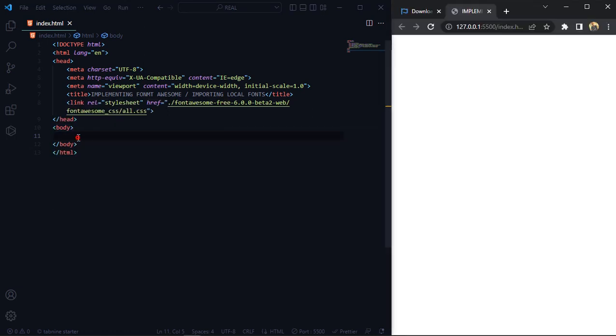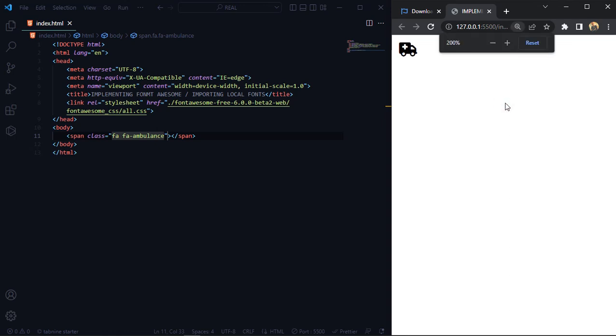So let me start with a tag of span. In my span tag I will give it a class of fa space fa dash ambulance. So it should be up. Now you can see over here we have our ambulance icon. So let me just make it bigger. So we have our ambulance.